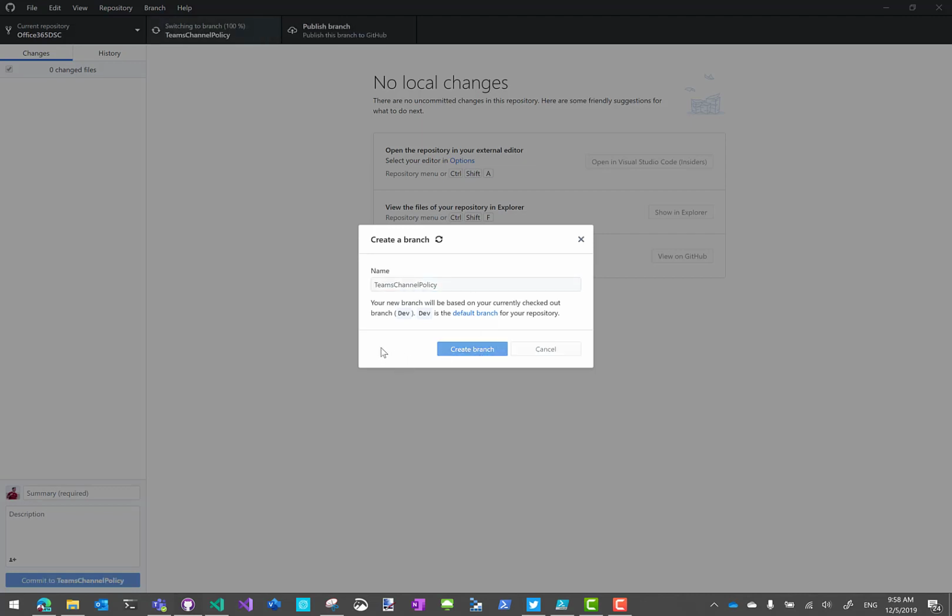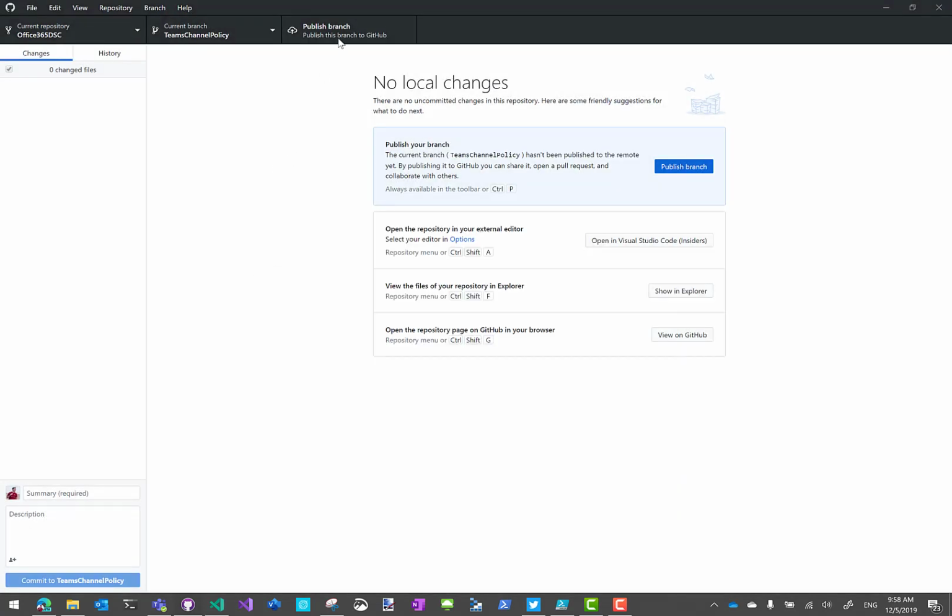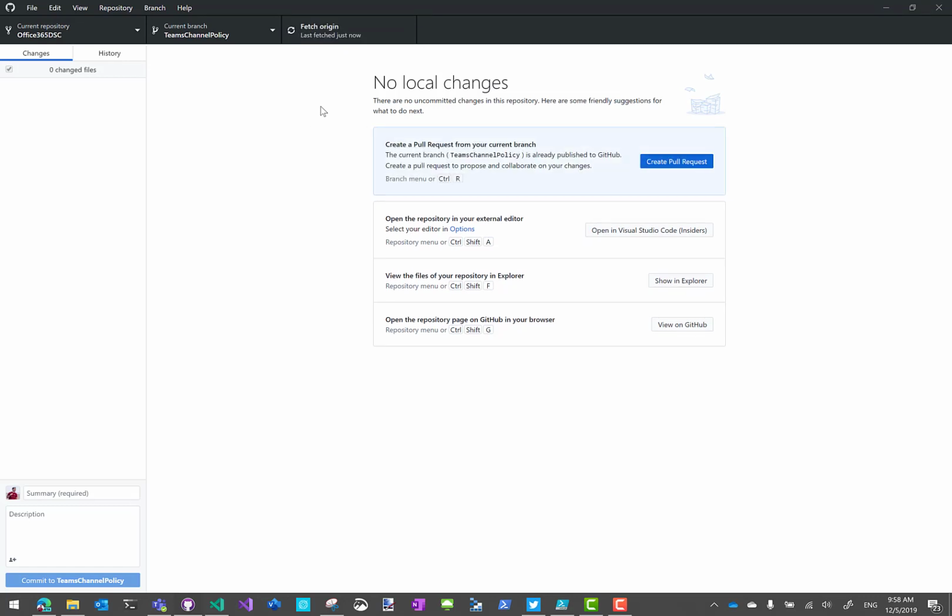So I just created the branch. Now it's going to tell me that the branch doesn't exist remotely on GitHub, so I'm just going to publish that. Now the branch exists both locally and on the GitHub repo, so we're good to go.